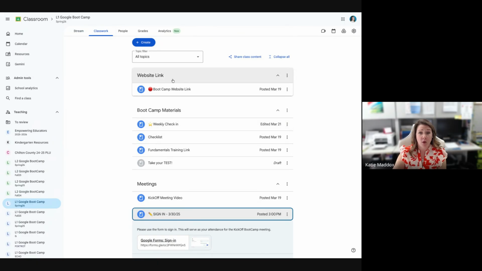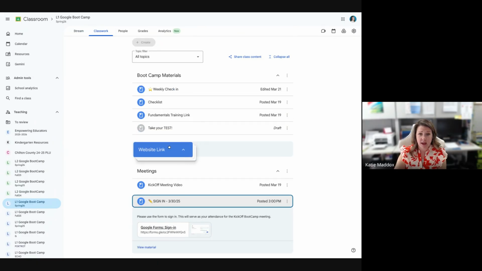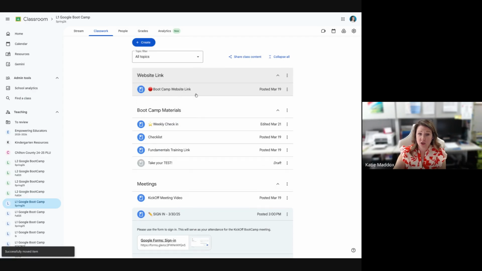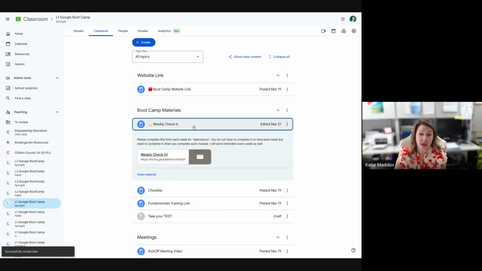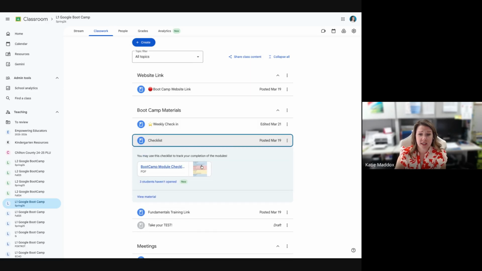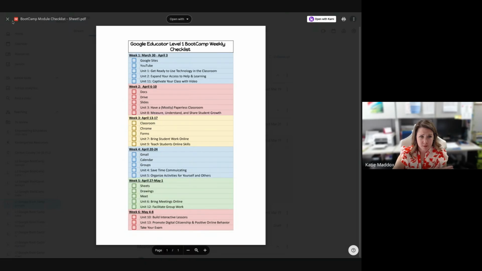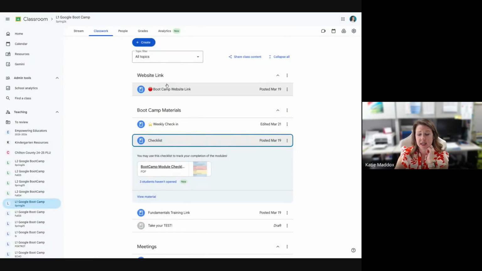Then we have our website link at the top. By the way, if you've never noticed that you can drag and drop these, you sure can. These are called topics that I built. And then I have a couple of things for you right here. This is our weekly check-in form. This is the one we do for attendance each week. And then I did make a little checklist for those of us that really need the satisfaction of the check mark or the cross off. It just looks like a color-coded checklist with boxes for you to mark everything off.